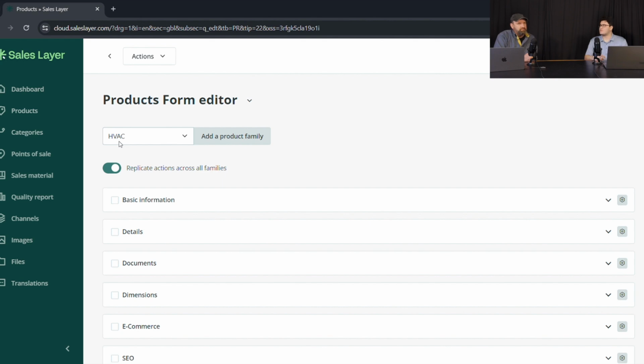So you would have an HVAC top level category on your nav menu of your site, and you'd probably have an HVAC family in Sales Layer. So within defining a single product, it could be defined by a family. But then it could also live in multiple categories. Yeah, it can live in multiple categories, but what attributes it has as part of its product form is determined by its family. Defined by the family. Okay. Yeah, that makes sense.